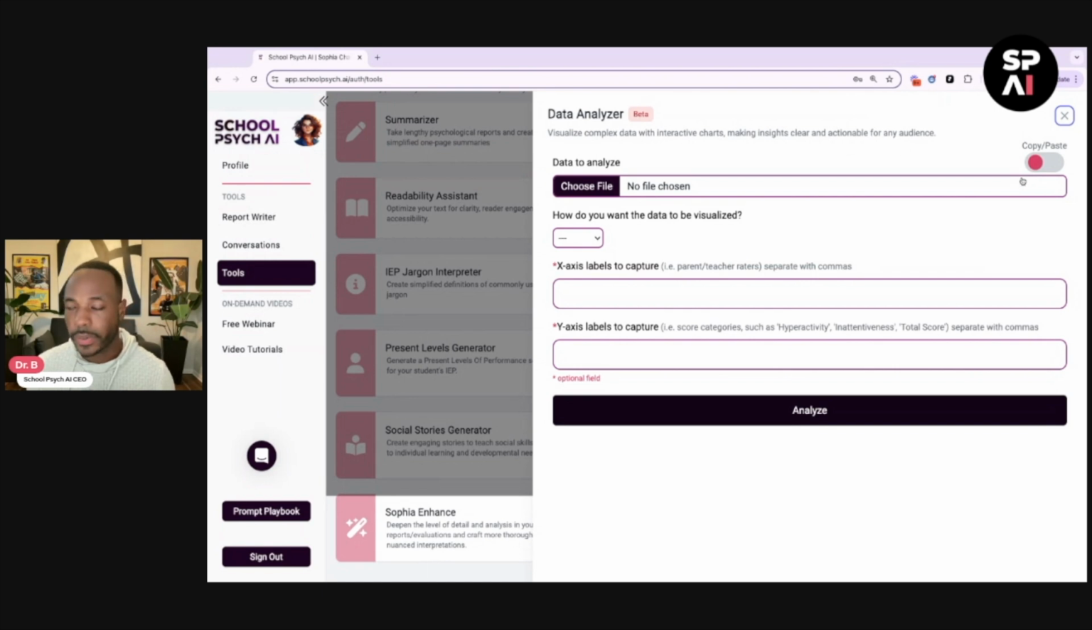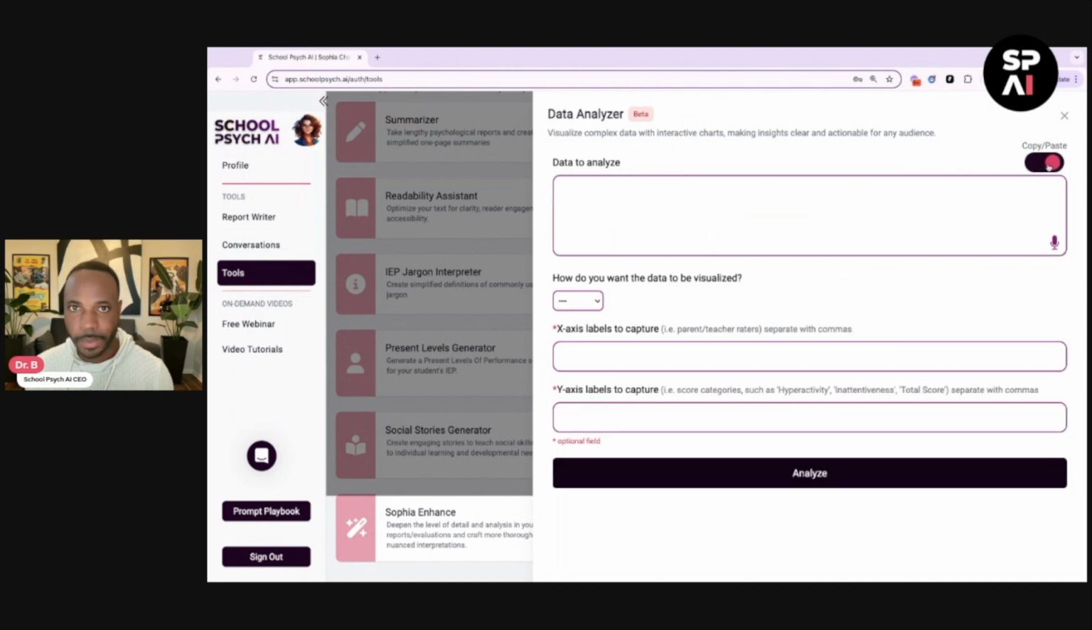And we give you two different options. If you have a file, if it's a PDF right now, eventually we'll add CSV files and docs, but for now it's a PDF file. You can upload that PDF file, or if you just want to copy and paste that information in, you can do that as well. Now, it gives you different types of options of the data that you want to be visualized. And then this is optional, but if you want, you can specify the x axis and the y axis and then analyze.